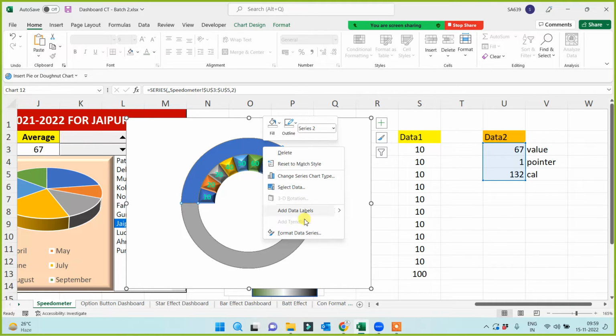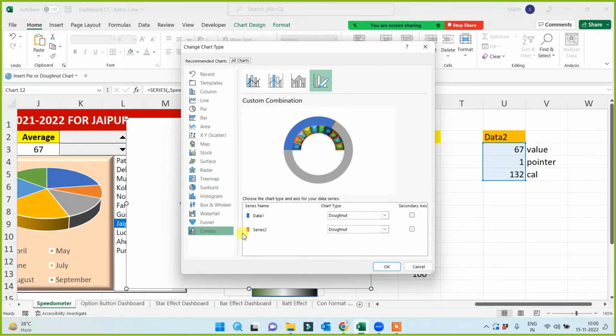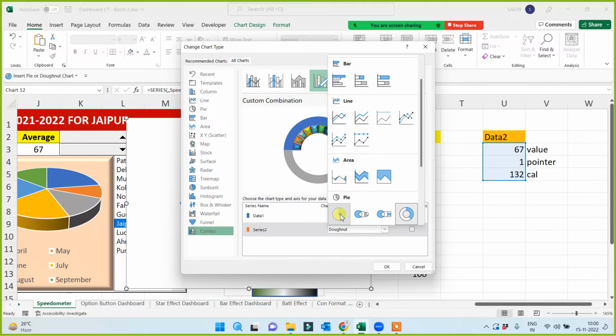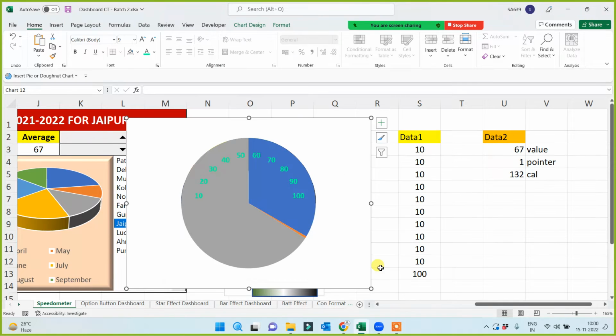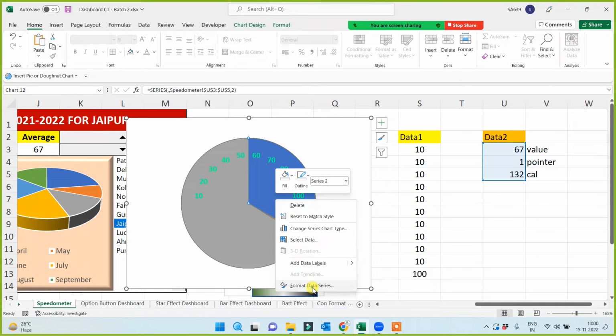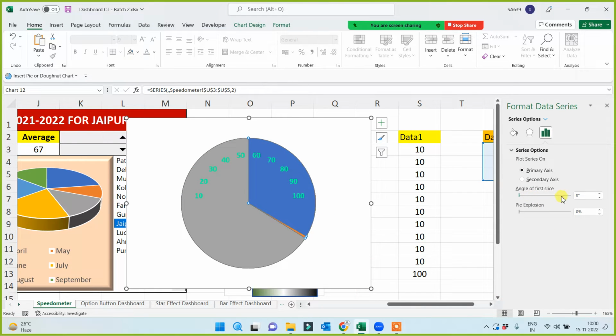Right click, there is a change series chart type. So you will go for the combo option, combo chart. Both charts, whether you are talking about data 1 or data 2, are donut charts. So what you can do is just change your second chart from donut to pie. So this looks like this. And same, go for format data, and angle should be 270.